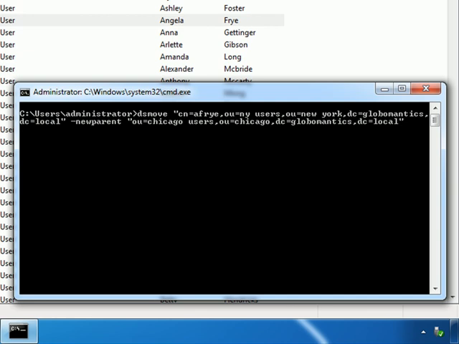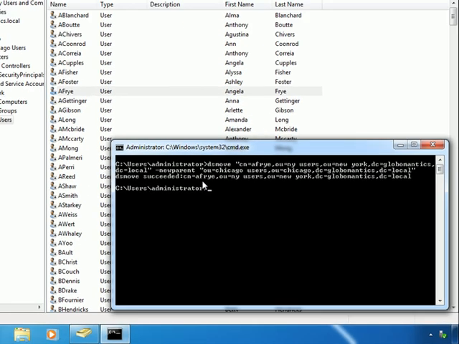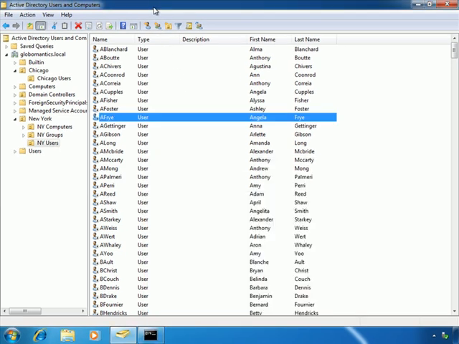Now if I've typed this all correctly, what should happen is it should successfully move. So let me hit enter and let's see what happens. DS move succeeded. This account has left New York users and has gone to Chicago users. Now, how do we know this? Well, let's come back over here to Active Directory Users and Computers, and you might say to yourself, why is Angela Fry still sitting in New York users? Well, that's because we haven't refreshed the screen. So let me go ahead and hit F5.